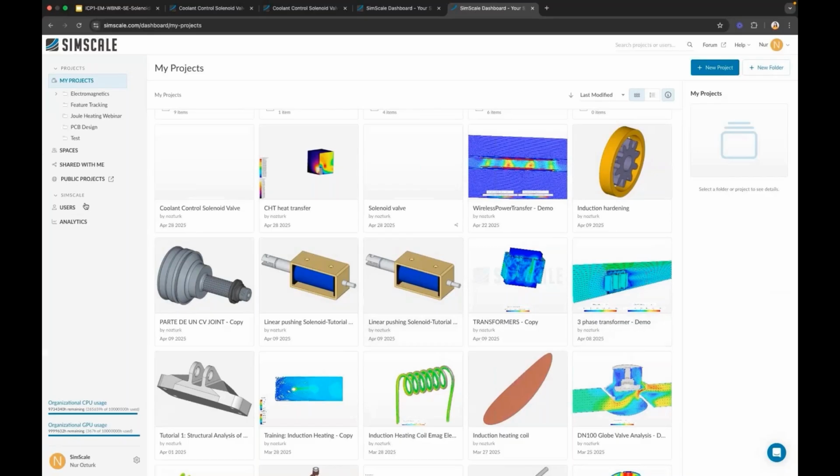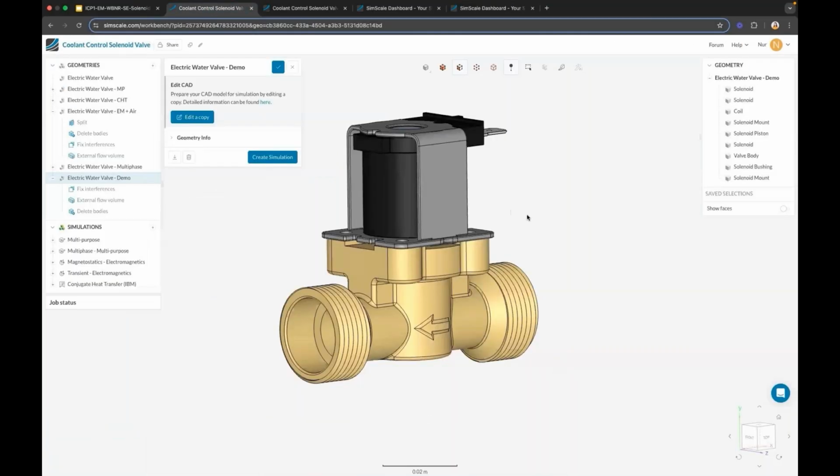And on the left-hand side, for example, I'm part of the SimScale organization, and I can see my teammates, and I can also check the analytics to have an idea about my simulation usage. So here, the coolant control solenoid valve is today's project, and it's already open here. What we see here is the full model.